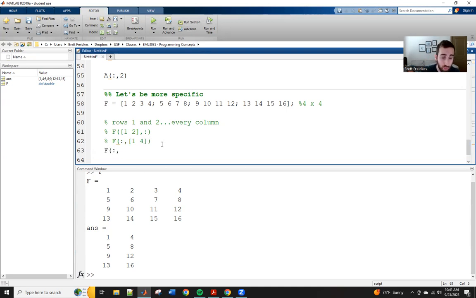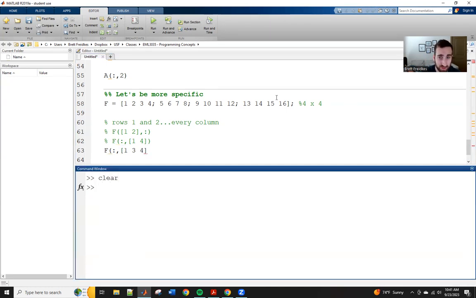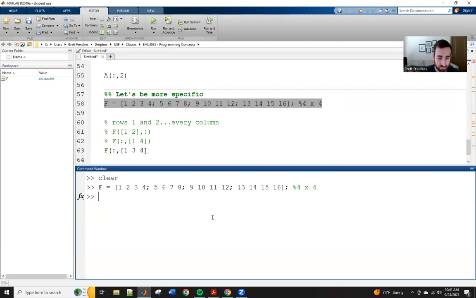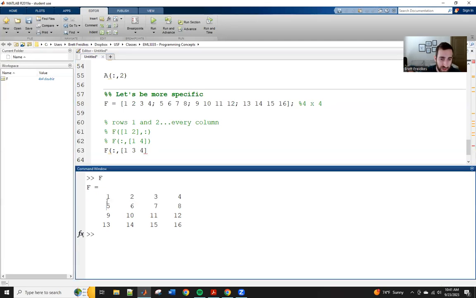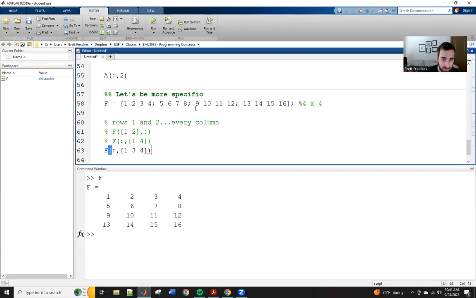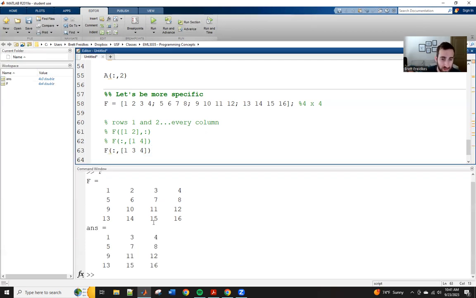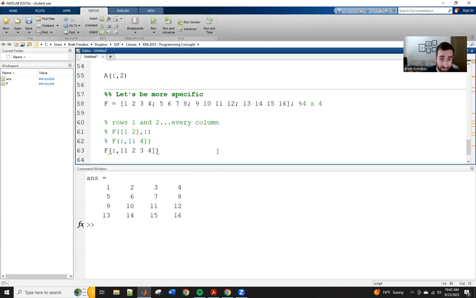I can do the same thing with more than 2. I can do 1, 3, 4 if I want. So this is saying every row, and I want the first, third, and fourth column. So first column is 1, 5, 9, 13, 3, 7, 11, 4, 8, 12, etc. So if I go ahead and run that, we end up extracting every element except the second one. If I were to do 1, 2, 3, 4, that would just give me the entire matrix again.